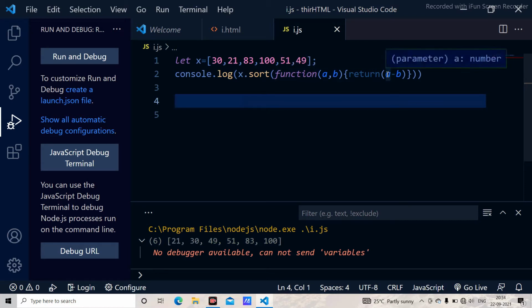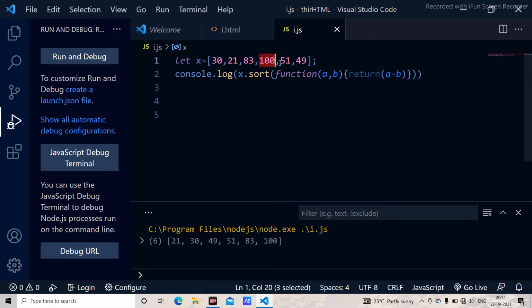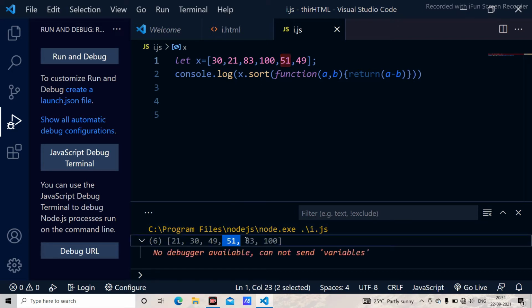We have 30 and we have 83. 30 minus 83 is a negative number. Therefore it is leaving it as it is. Next we have 83 and 100. When we take the difference between 83 and 100, we are going to get a negative number. Therefore it is leaving it as it is. Next it is checking 51. When it takes the difference, we are going to get a positive value because 100 is greater than 51. Therefore it is going to make a swap. It is going to swap 51 and 100 here.